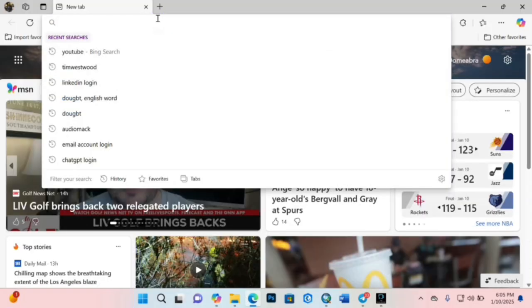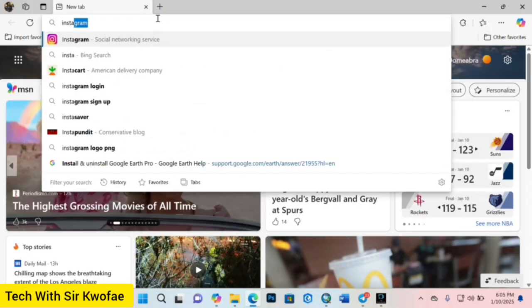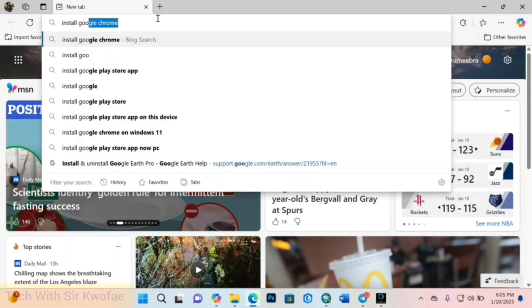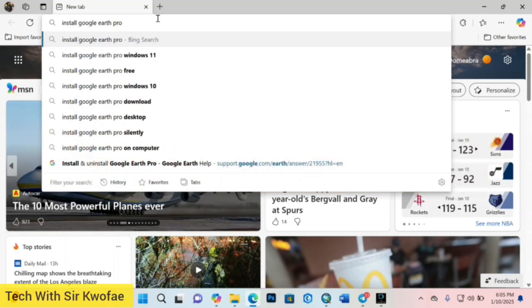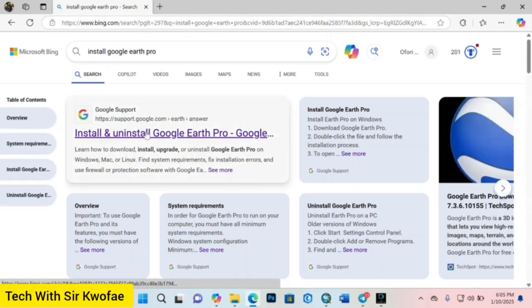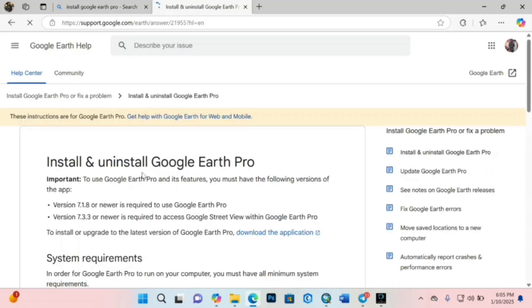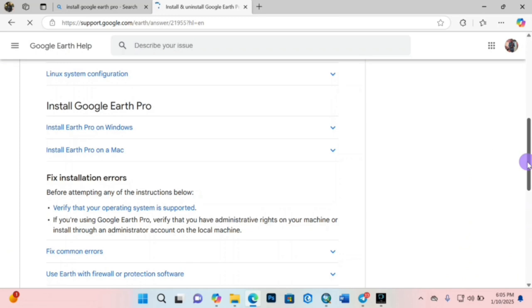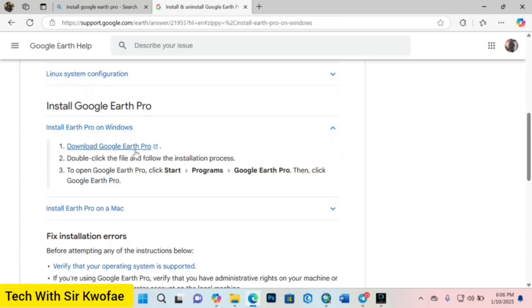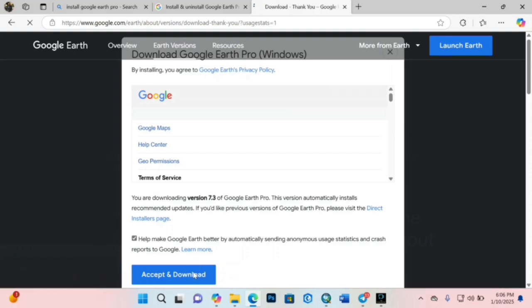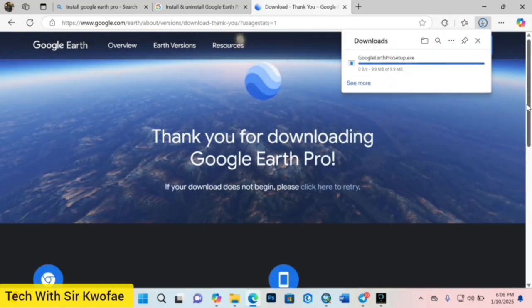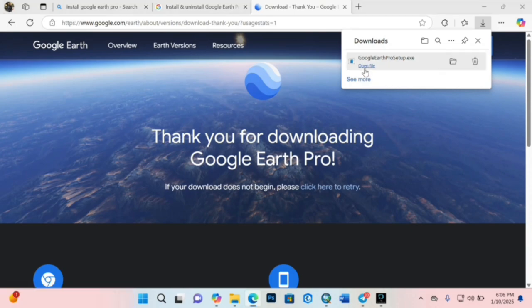So to install Google Earth Pro, you go straight to your browser, then you search for Install Google Earth Pro. After that, you go straight to the first website that comes up. Then you navigate to Install or Uninstall Google Earth, then Install Google Earth Pro on Windows, Download Google Earth Pro. You see? Yes. Then you click accept and download. You see, it is downloading. Yes. When the downloading is complete, you can click on it to start installing it.